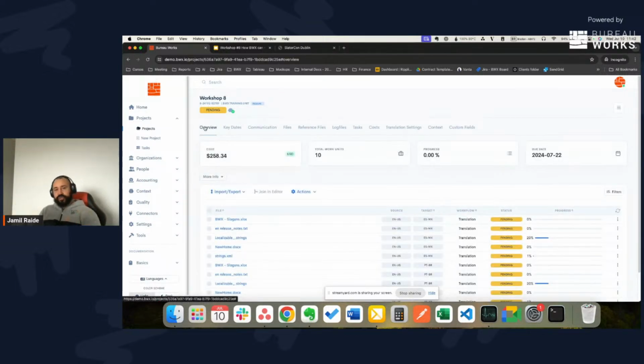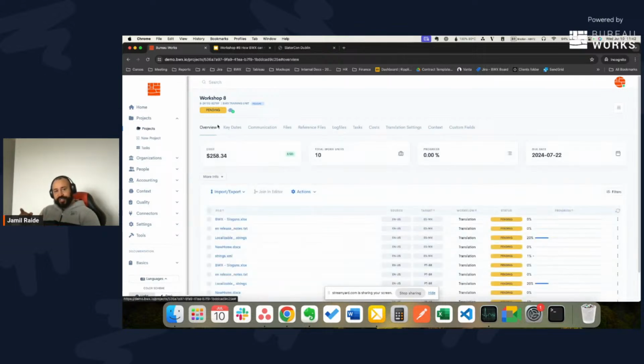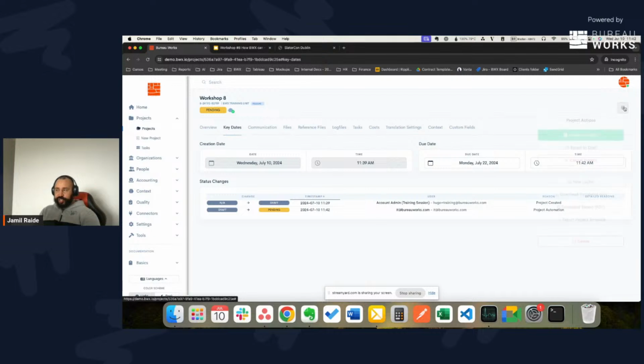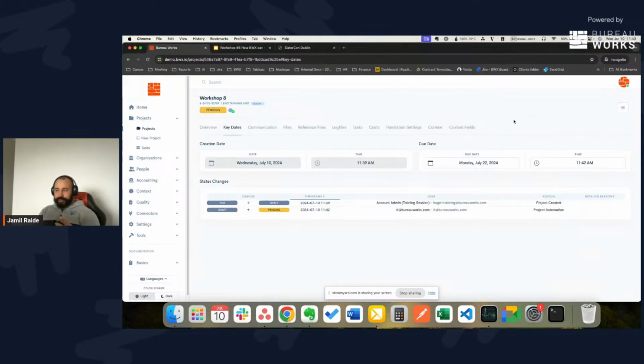So you upload your files. If you have a price list in place, automatically after processing the files and creating the project, it is going to calculate the cost rate, without you having to go in here and change the status manually from draft to approve. That's the first automation.